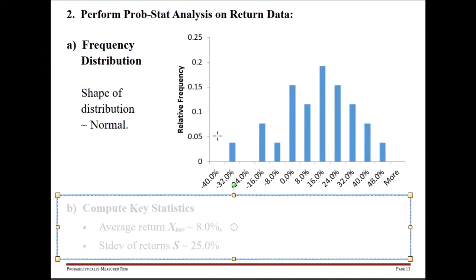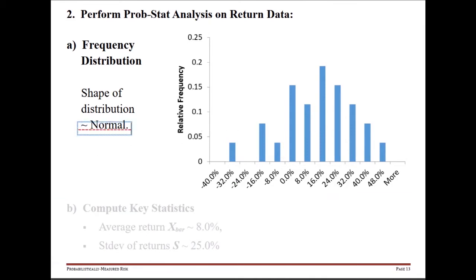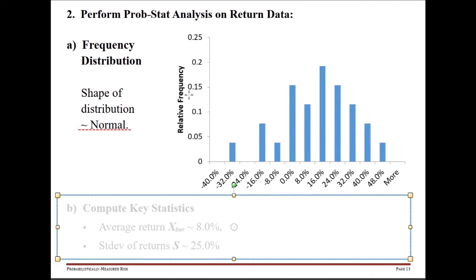And what we typically say in a case like this is that, well, you know what, it's got a central tendency here somewhere around the mean. It's spreading out this way, spreading out this way. It's sort of kind of symmetric. So we say, hey, it's got the shape of a normal distribution, okay? And so that's step number one.